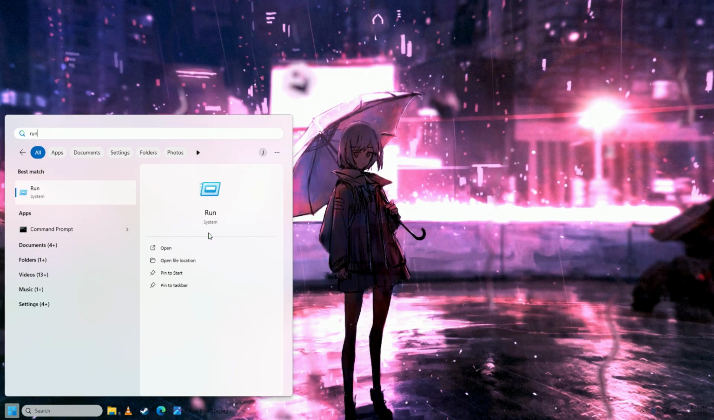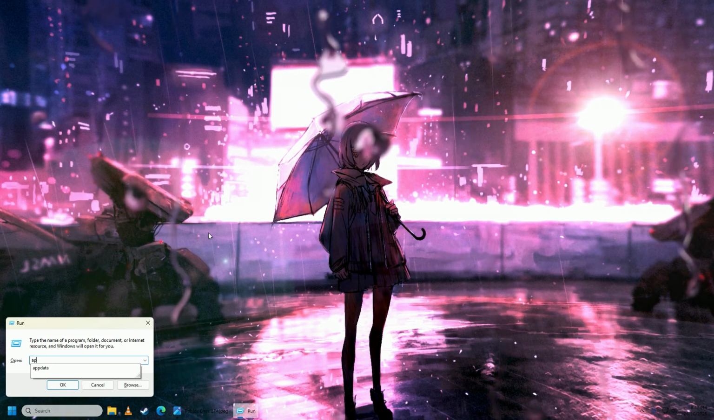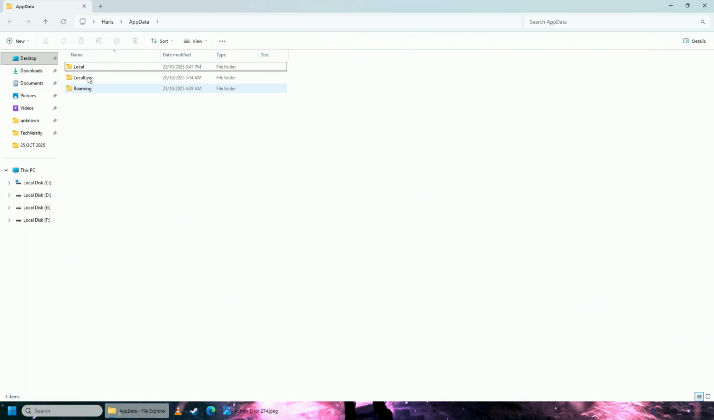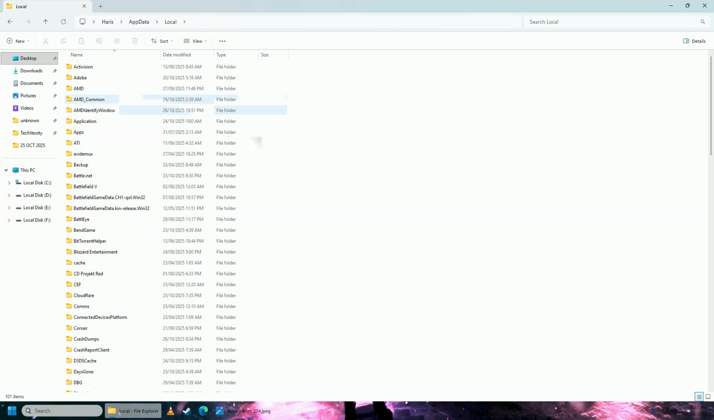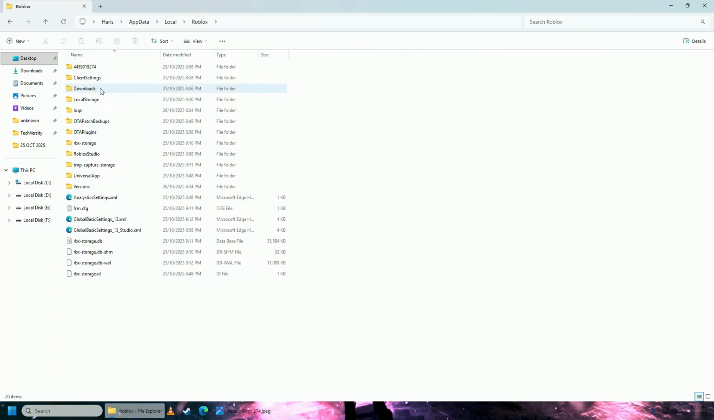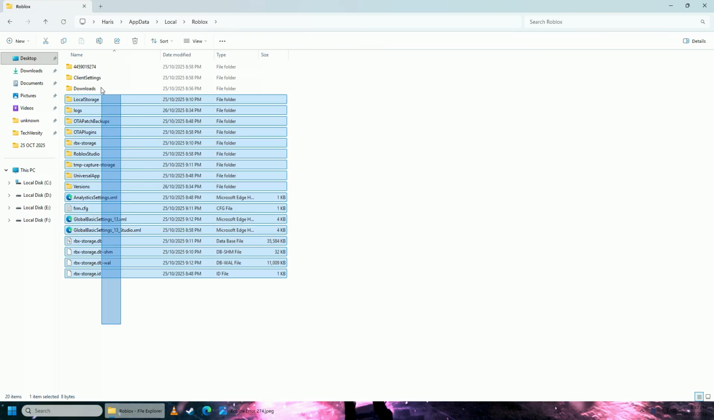And after that, what you're going to do is open up your start menu. You're going to write here run. You're going to go on to app data. You're going to go on to this folder local. You're going to find Roblox on here, and you're just going to delete everything from this folder.